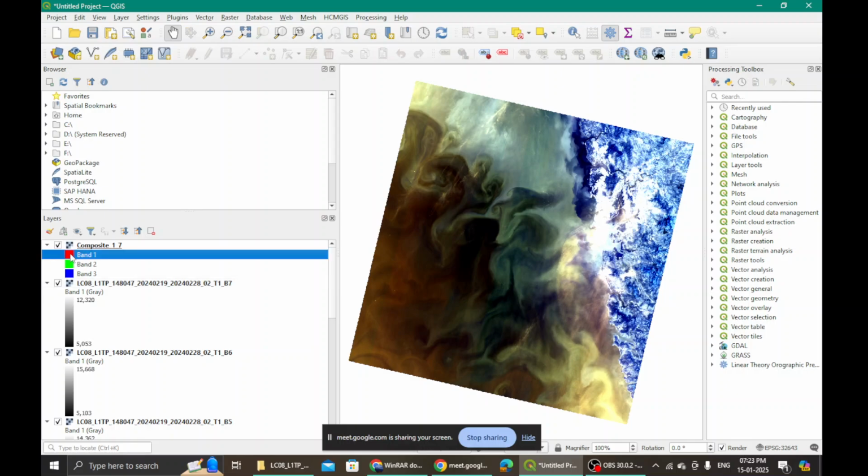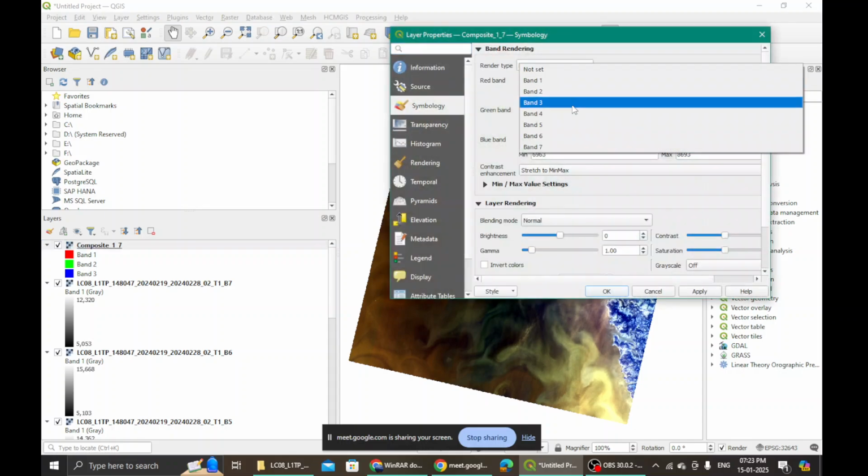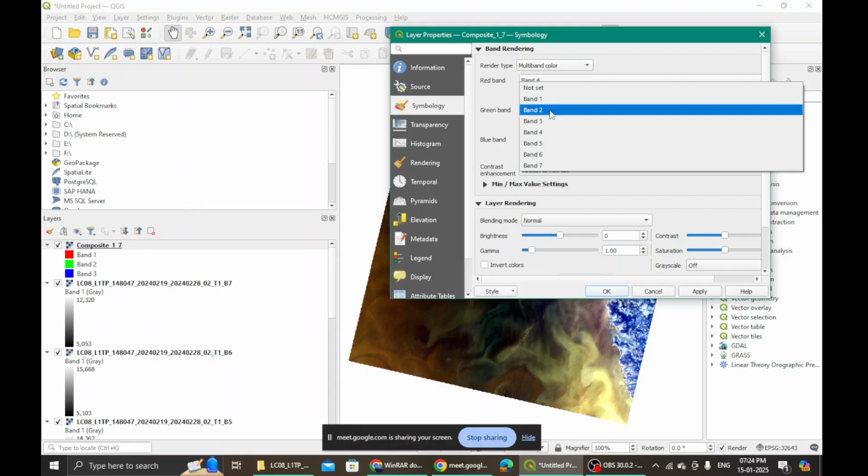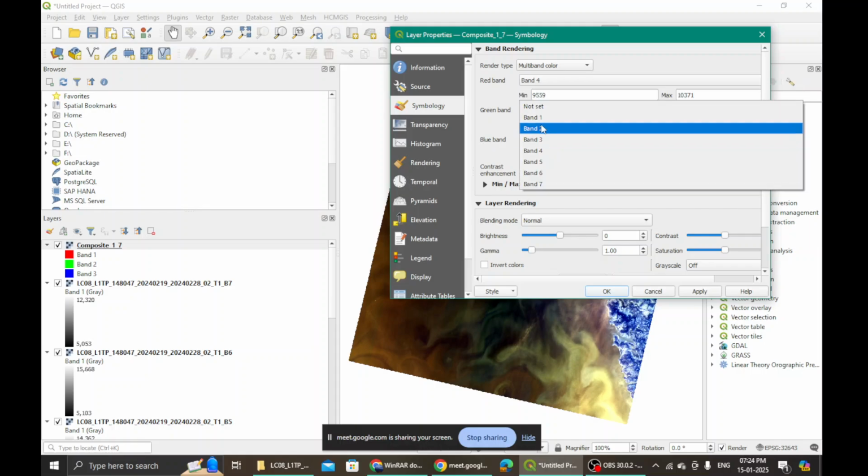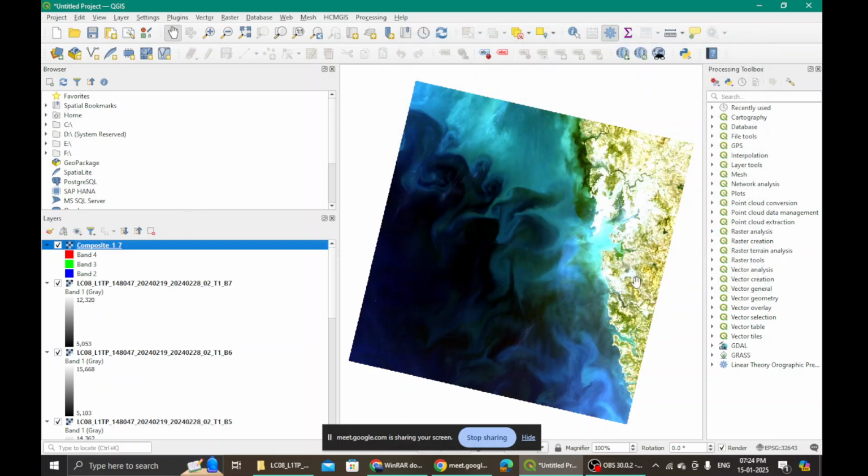I change this band composition. I change this to 4, 3, 2. Apply. Okay. Mayura, can you see this file? Can you see this? Yes, I can see.